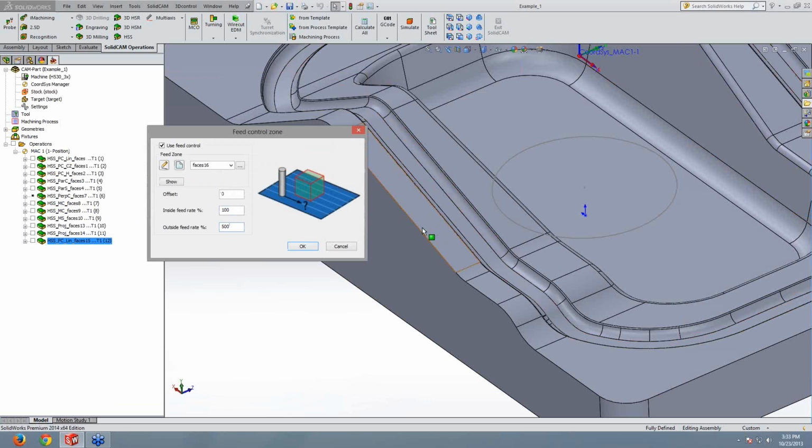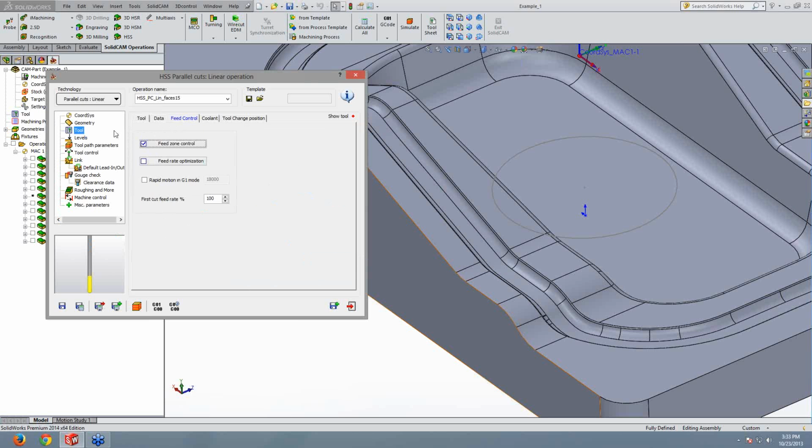I can select, okay, in this surfaces I want to work with this feed, but in this surfaces I want to work with different feed. This is the option feed zone control.